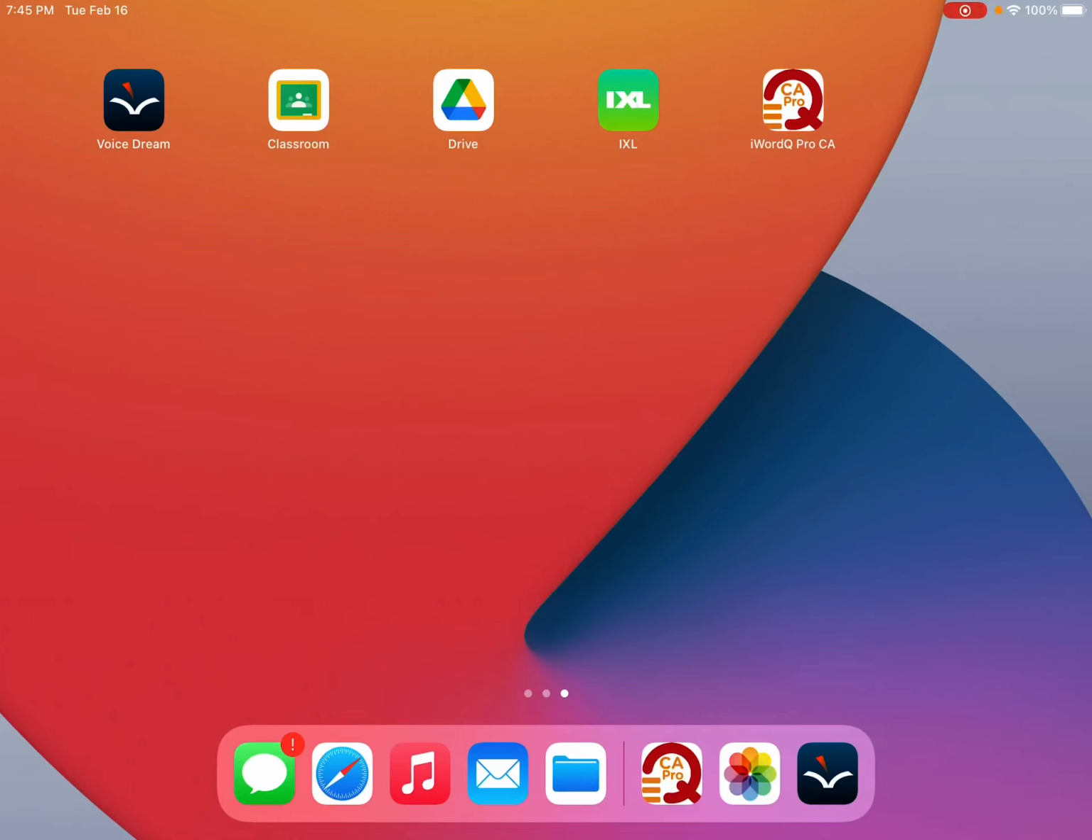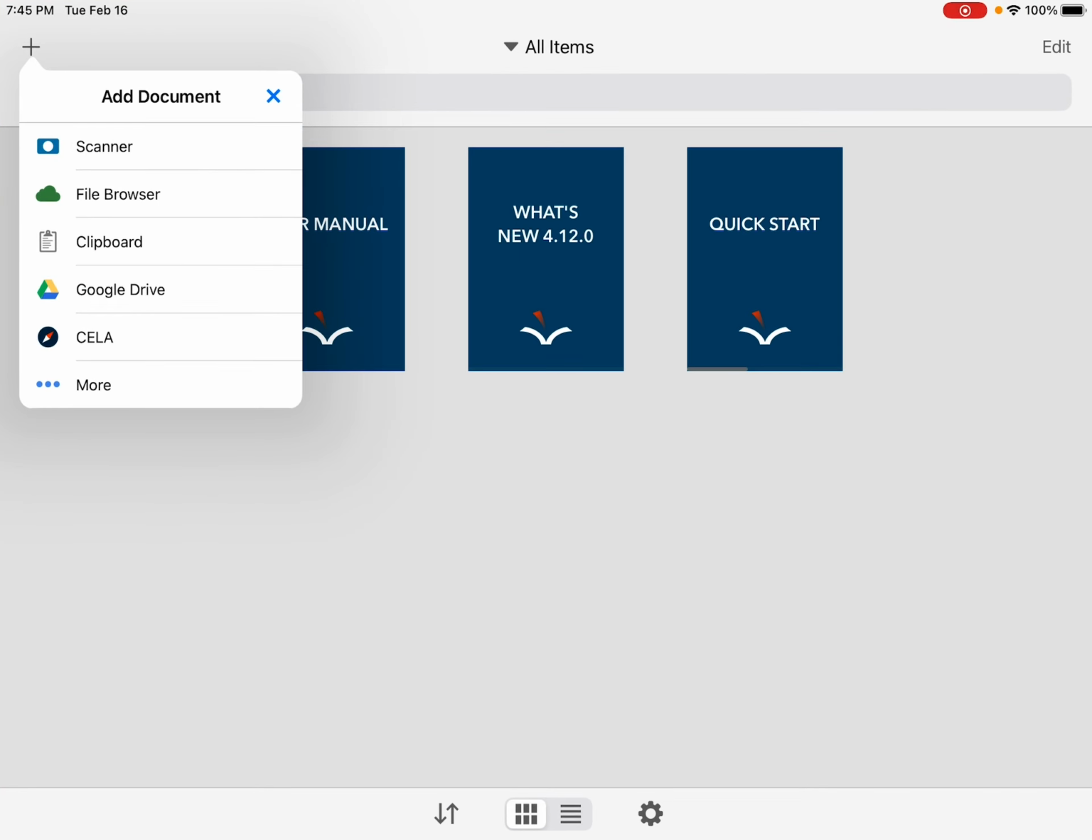So today I'm going to show you how to load some basic content into VoiceStream Reader. So open up the app. When you first open the app, what you're going to want to do is hit the plus sign on the top left-hand corner like I have already done.